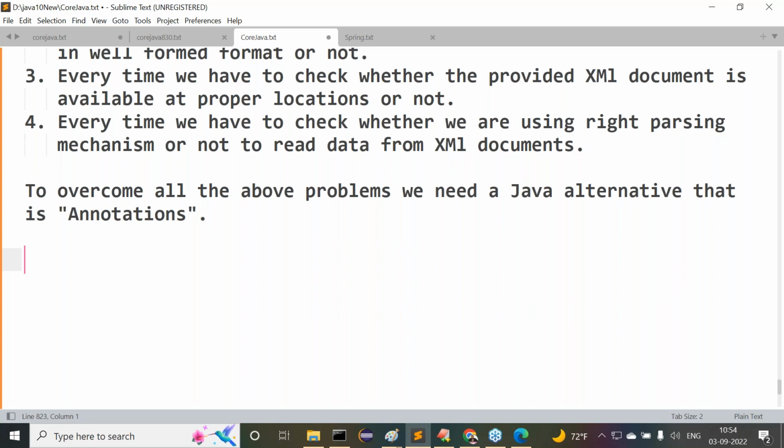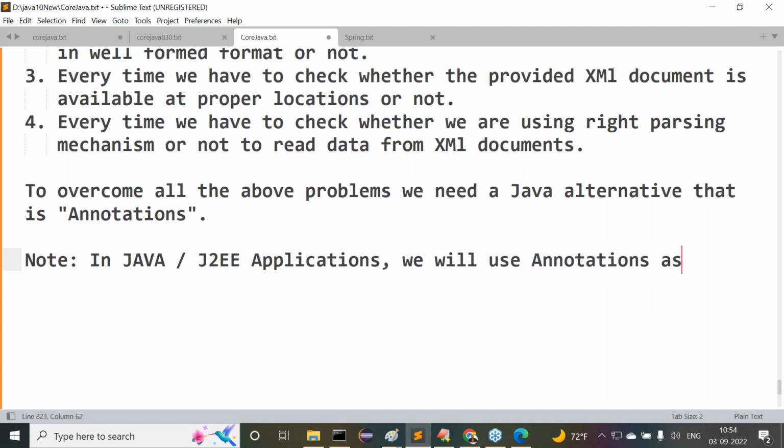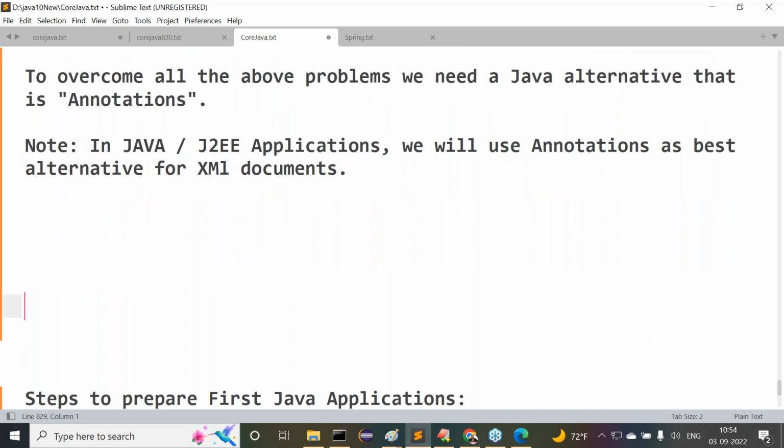Nice. After understanding the point of these annotations, now I have a note-worthy point. Observe carefully. In Java J2EE applications, that means in core Java as well as in advanced concepts, in J2SE and in J2EE applications, we will use annotations as the best alternative for XML documents. Annotations are the best alternatives for XML documents. So we are not going to use XML documents nowadays. Everywhere we are going to use annotations.